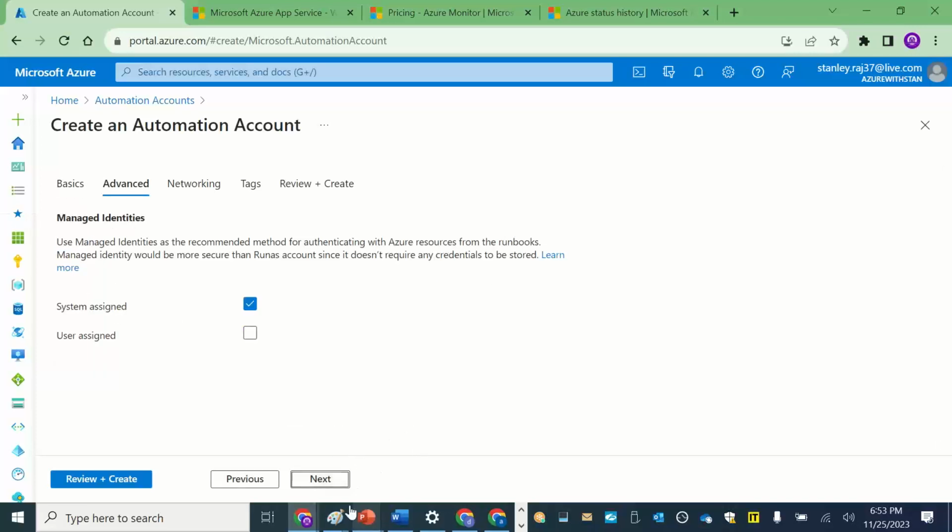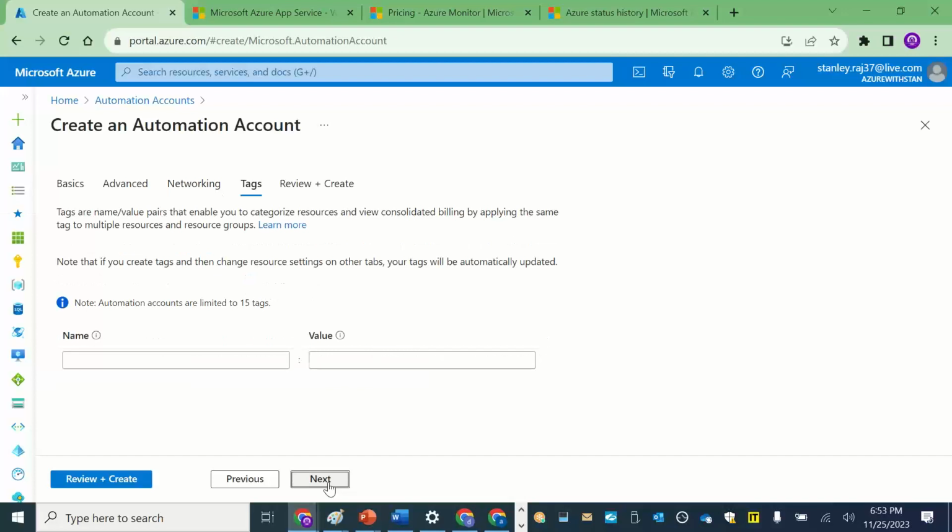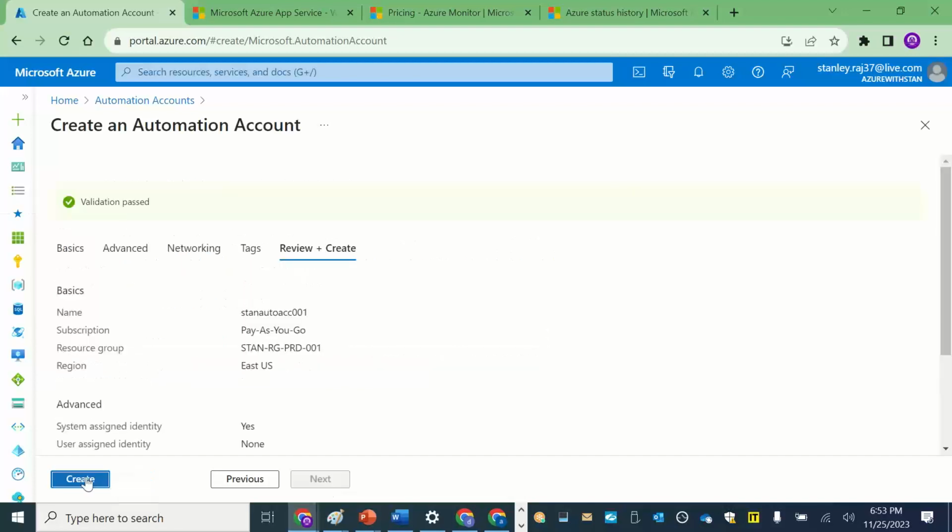Okay, so you can create a system assigned managed identity to perform all these activities, review and create. So we have already seen a couple of things. One, how to stop the server and start the server at a particular time as part of your maintenance. For your non-production environment, we generally do that, and that is actually part of your automation account.